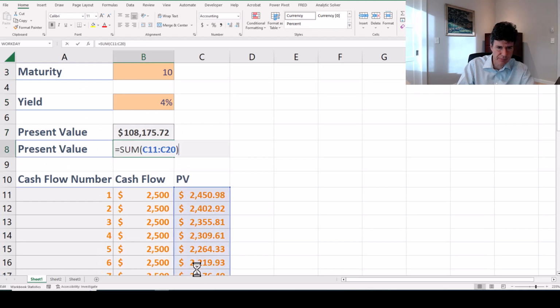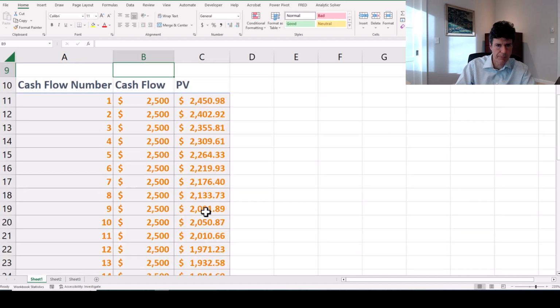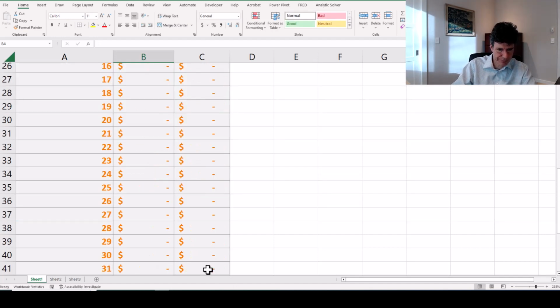Present value. Shouldn't be sum C11 to C20, of course. It should be C11 to, let's just do it properly. There we go. Okay, so now we should be able to go out to a 20-year bond. 25-year bond still doesn't work, but a 10-year bond, everything out to 20 years works. And so it's not beautiful, but it works, right?